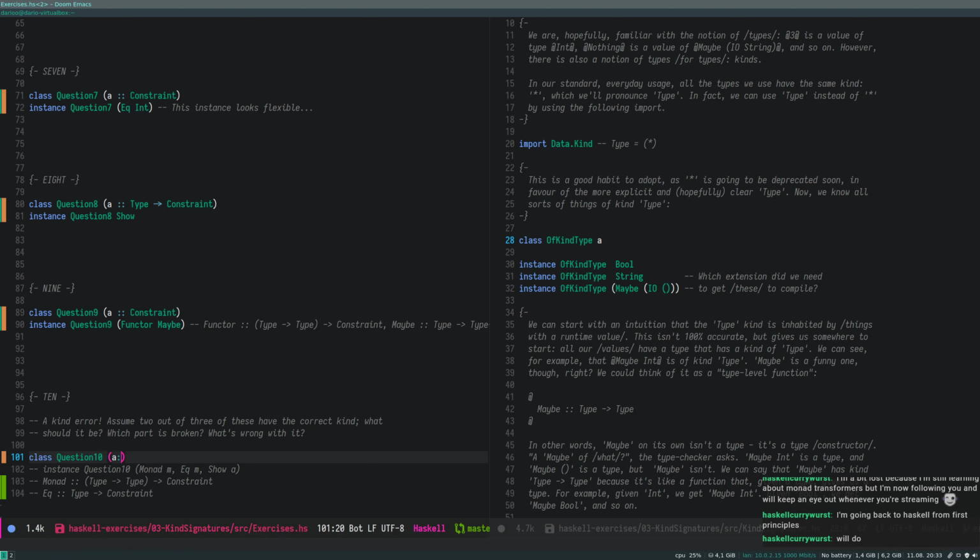So this one obviously has to be a constraint. And then I guess we can change m to n there. It won't complain anymore.